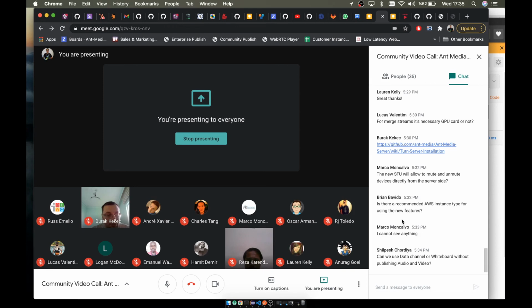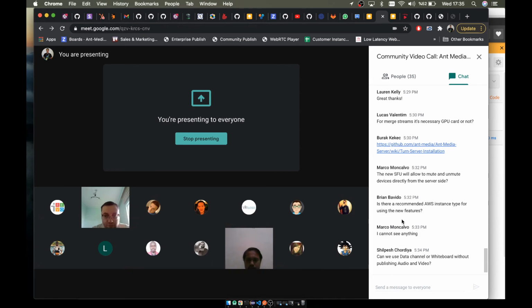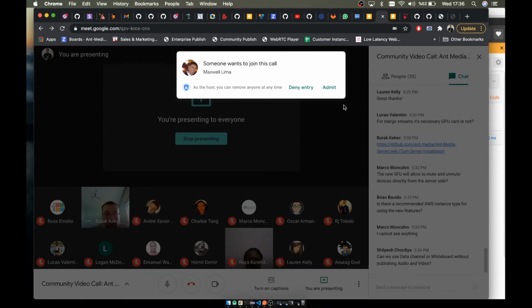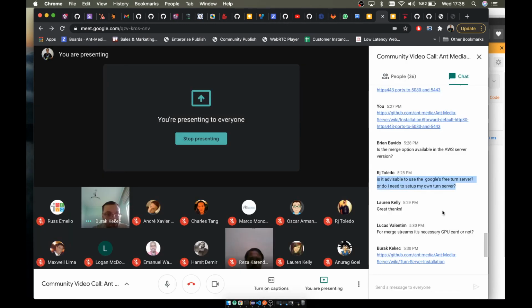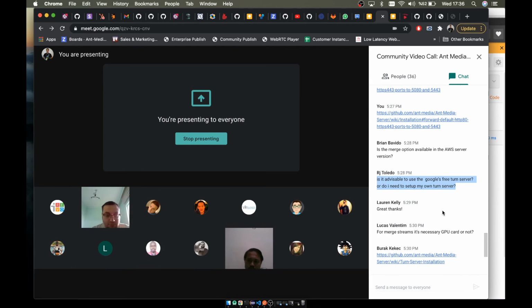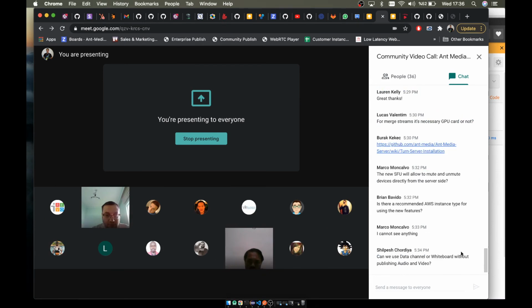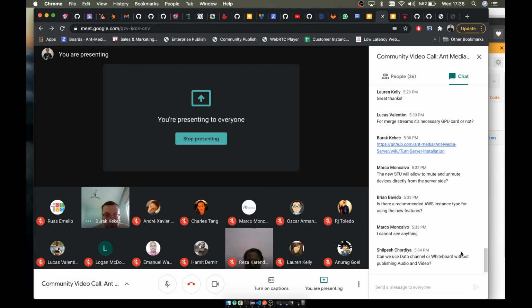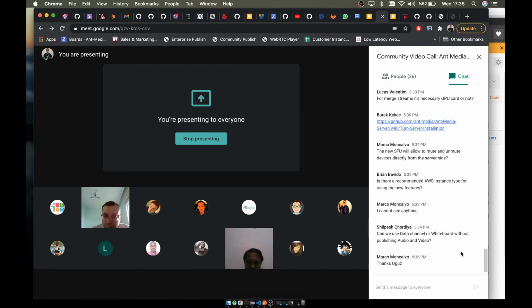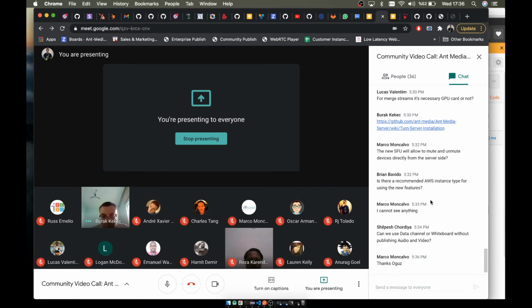And from Brian, is there a recommended AWS instance type for using the new features? Basically, you can use the default one, C5. I think the default one is C5 X large, and it has a 4-core CPU. It absolutely changes according to your use case and your number of viewers and your number of publishers. So basically, these features you can use with the default one.